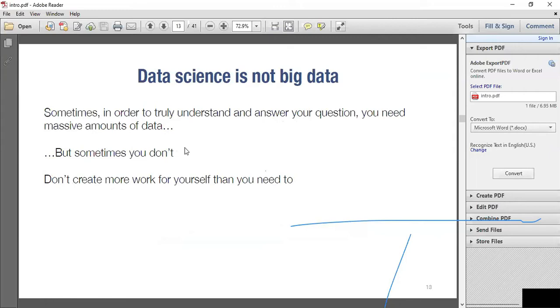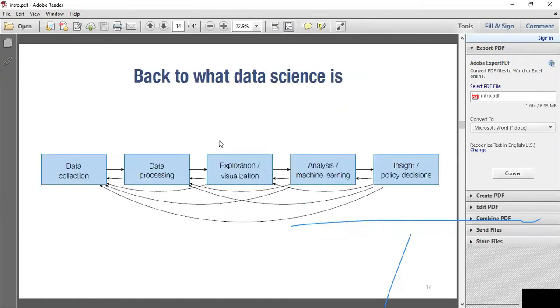Also, data science is not big data, because it is not every time that you need large amounts of data sets to make decisions. Sometimes you just need a small amount of data to make decisions as quickly as possible, while other times you also need large troves of data to make decisions. So it's important to bear that in mind. Now, this is the easiest way to look at it. The workflow.